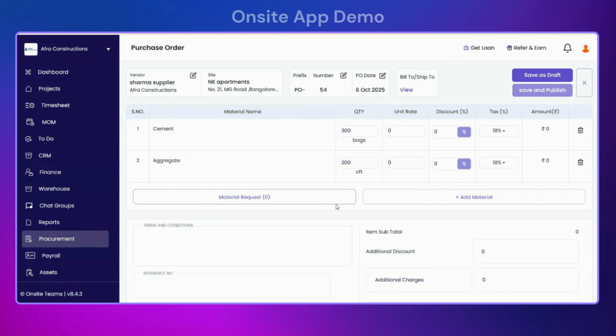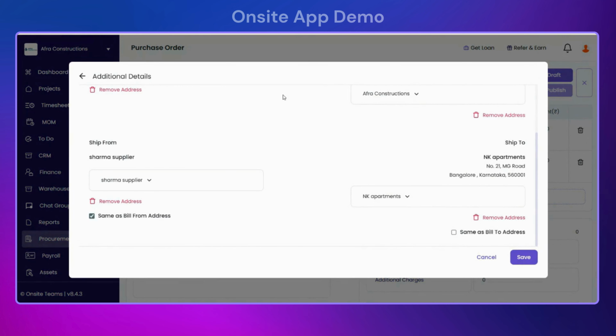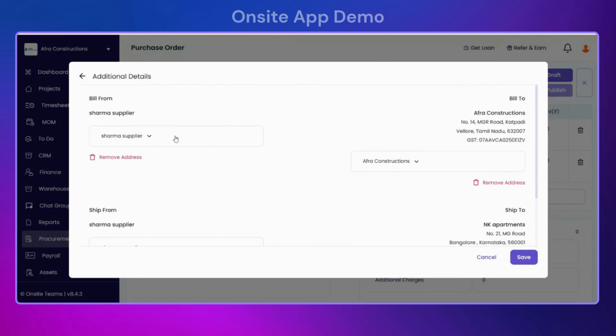Okay, so now let's fill the basic details. At the top, you can see the supplier name, company name, the site name and address, PO number, PO issue date, and the bill to and ship to. You can add in the bill to the company or head office name, or to whom the vendor will send the bill.